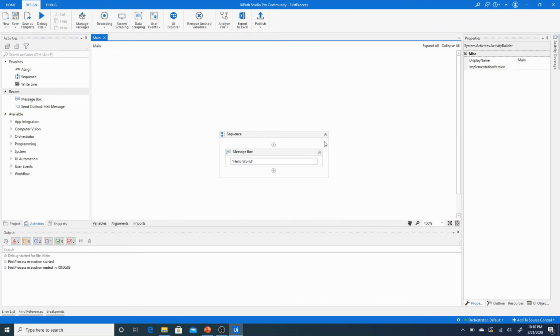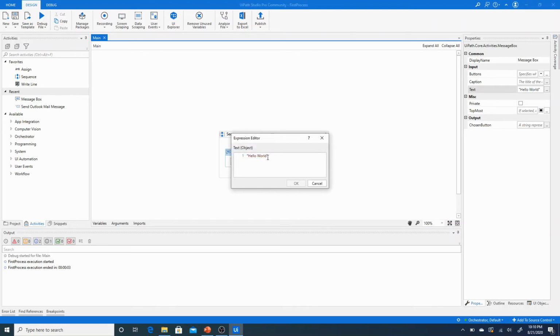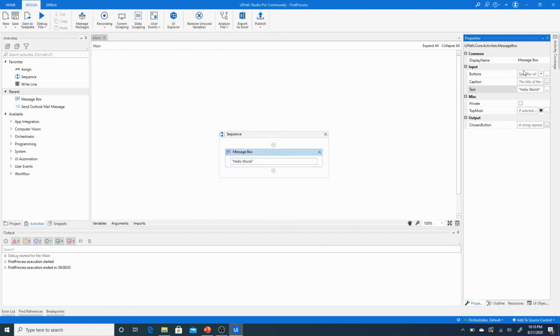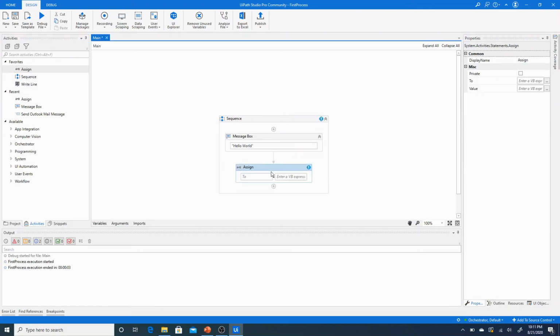Now if you click on this message box, you can see the properties. This is the properties window. Every activity has some properties which can be set. Here I have used the text property of this message box, so I can type in here whatever I want. It has multiple settings like buttons, what kind of buttons you want, OK Cancel or Yes No Cancel. For each of these activities you have different properties. If I click this assign, you can see it has To and Value, two different properties.